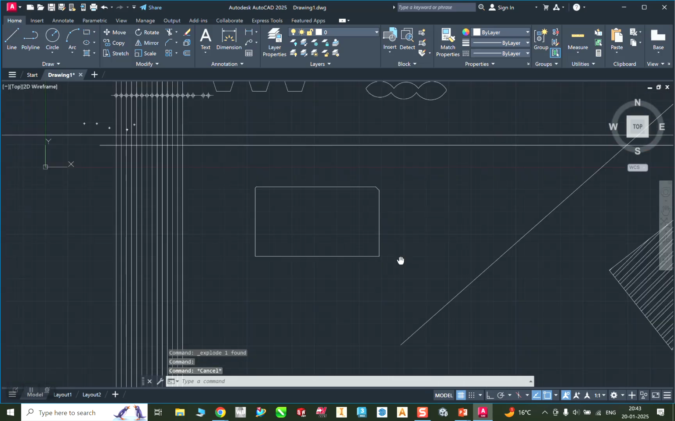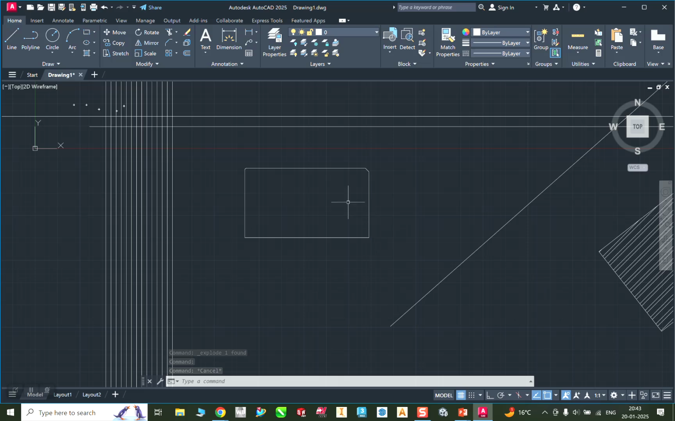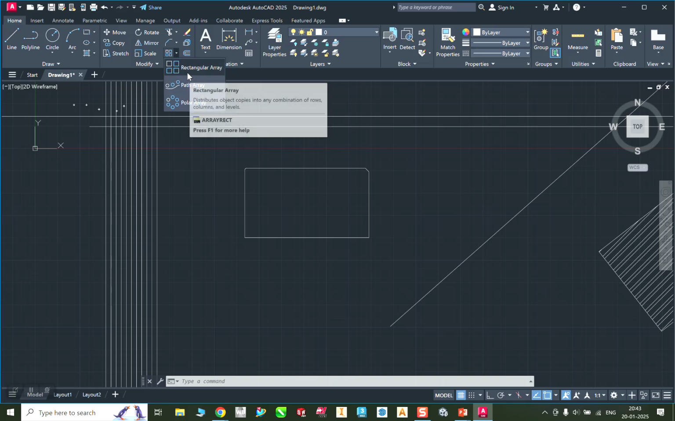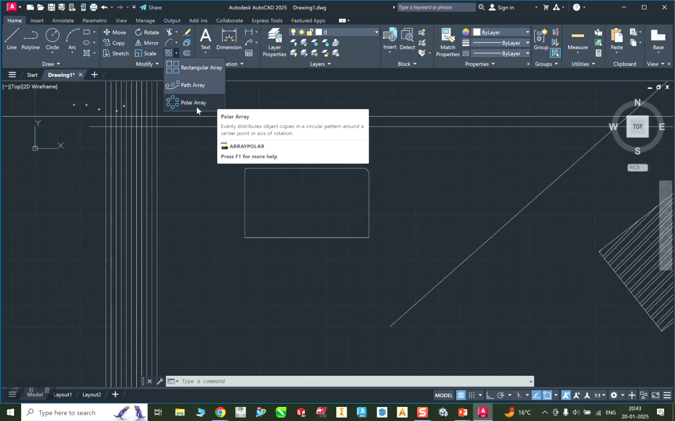Now I'll take one more command, that is erase. Erase is simple. If you want to erase any line, you can just click here. It's going to behave like trim. So erase is to delete something. We will take array now. Here we are going to talk about only the rectangular and polar arrays. The others will also be discussed, but right now we are going to discuss rectangular and polar array.